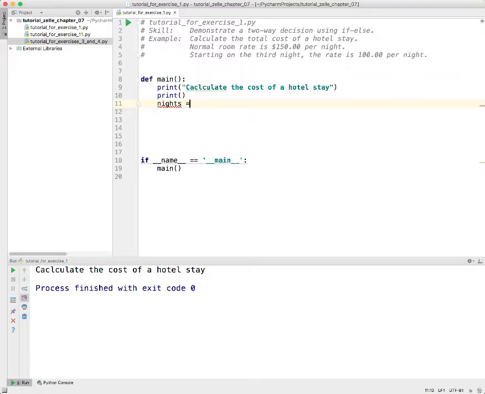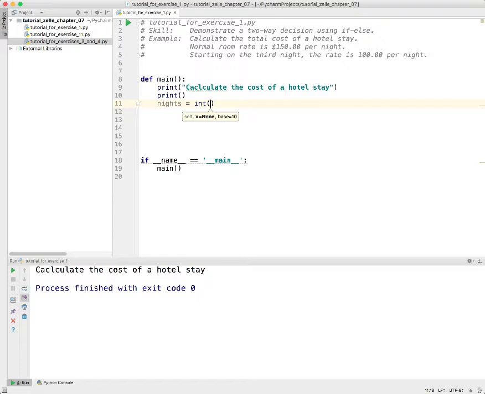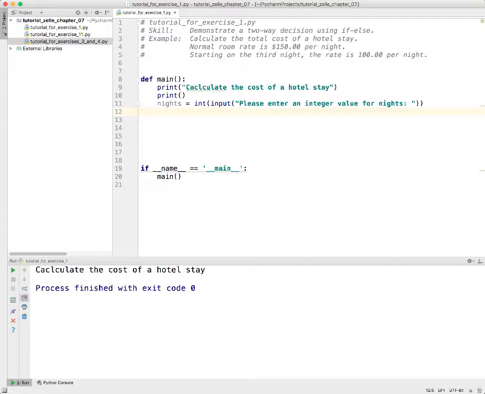So nights equal, and let's call int to turn into an integer what we get from input. And we'll say please enter an integer value for nights. All right. So that kind of gives them the idea they have to give us a whole number of nights, or this code as it currently sits is going to blow up.